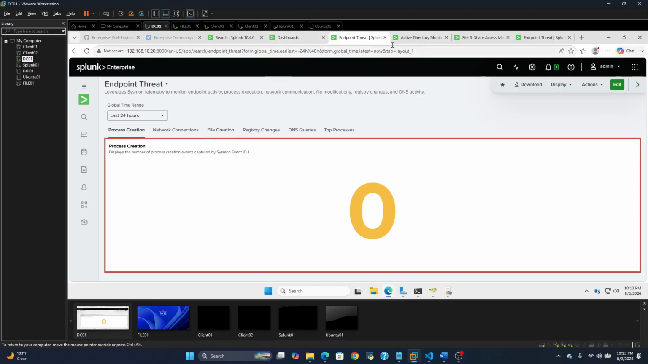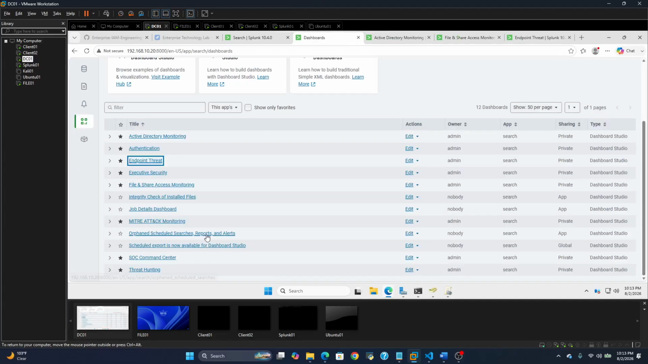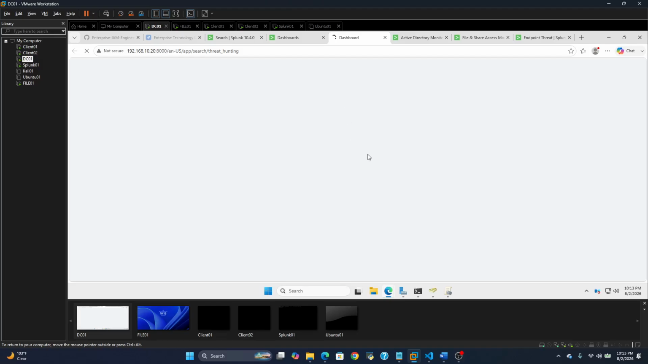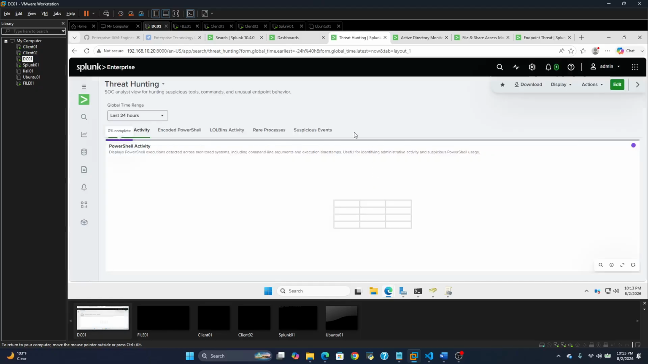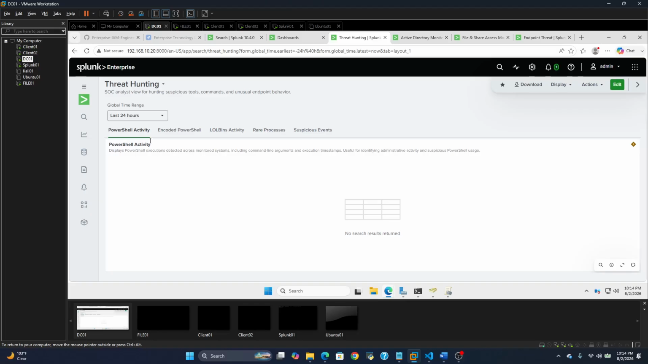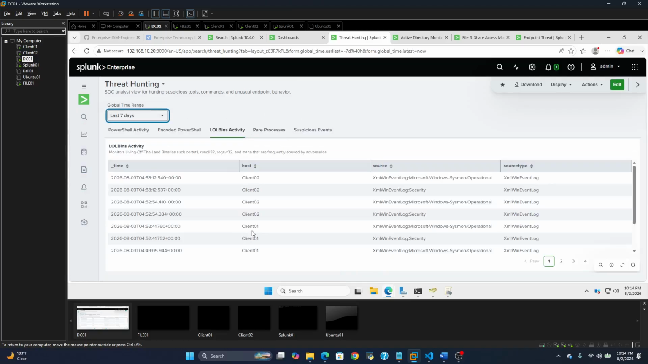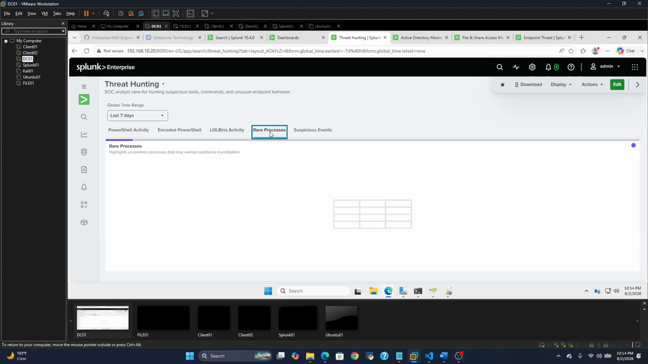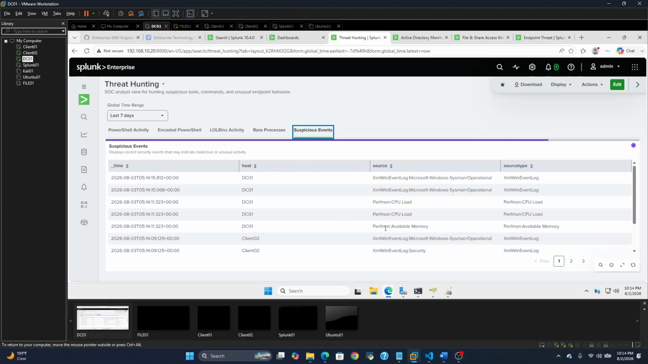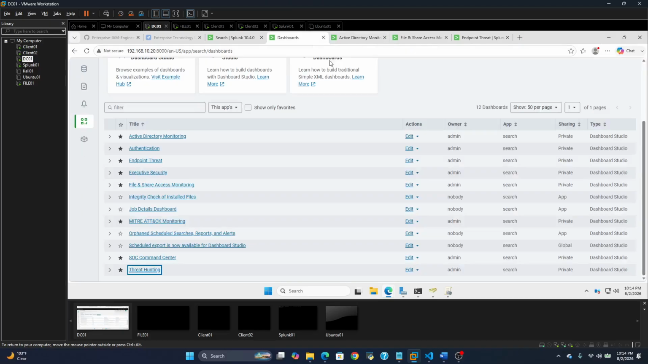And let's go back right here for our threat hunting. For instance, this dashboard definitely helps us with any PowerShell activity happening within our system during the last 7 days, process events, like if there's anything suspicious that happened within our system right here, it definitely demonstrates everything.